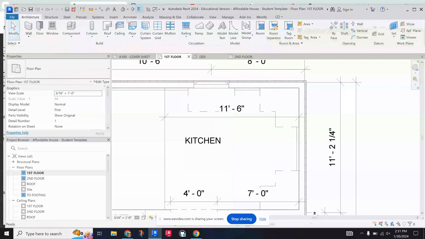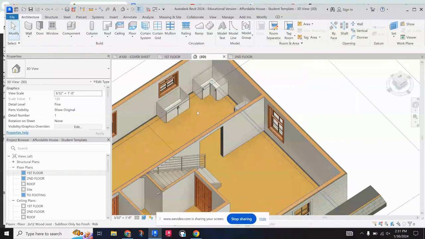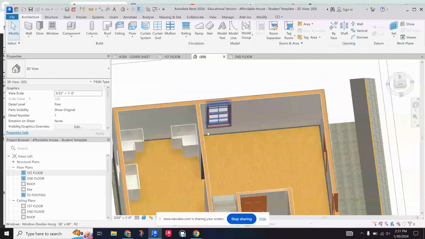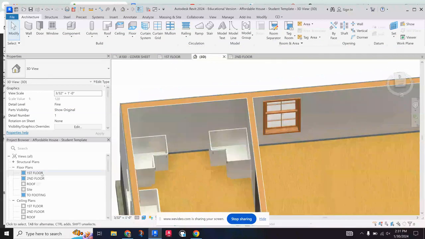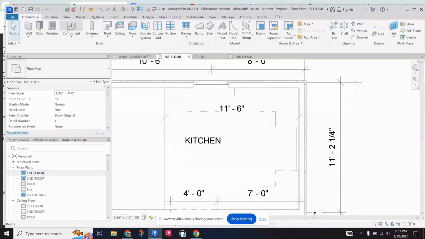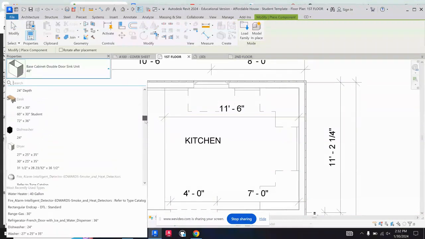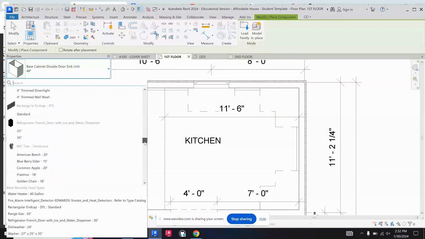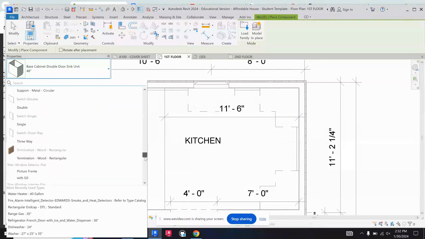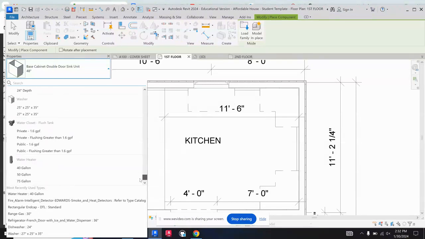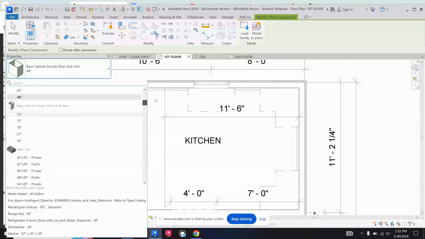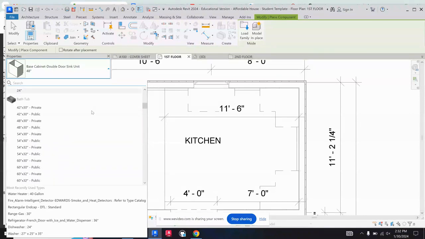All right. And then again, go to 3D mode. So far, so good. Let's put the oven in. So first floor, component. We should have a range, I think is what they refer to it as. Let's see where. Cabinet, counter.